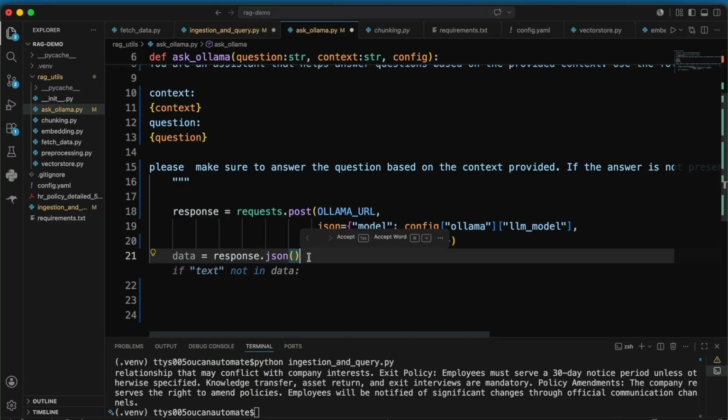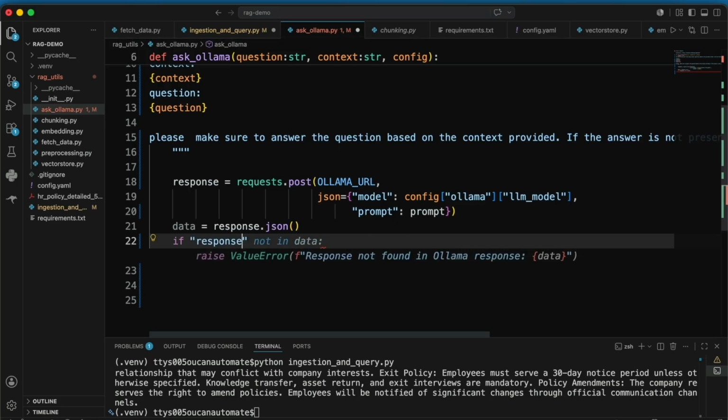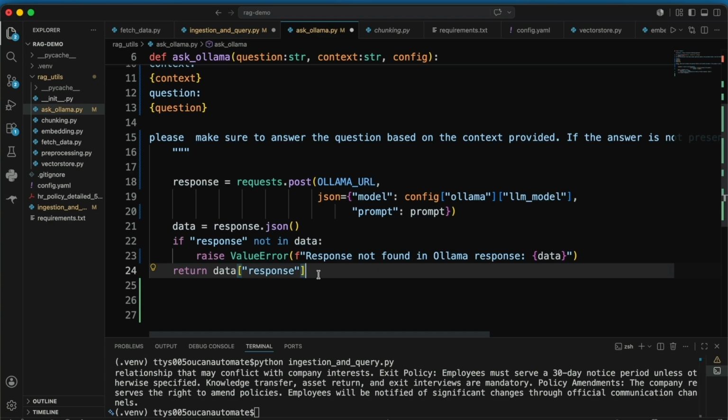And once I get the response, I will be putting it into one of the variables, and I am going to add a check whether this particular data has the response or not, because that is what we require. If the response key is not present in the data, then I'm going to throw an error. If not, I'm sending this response back to my main function.